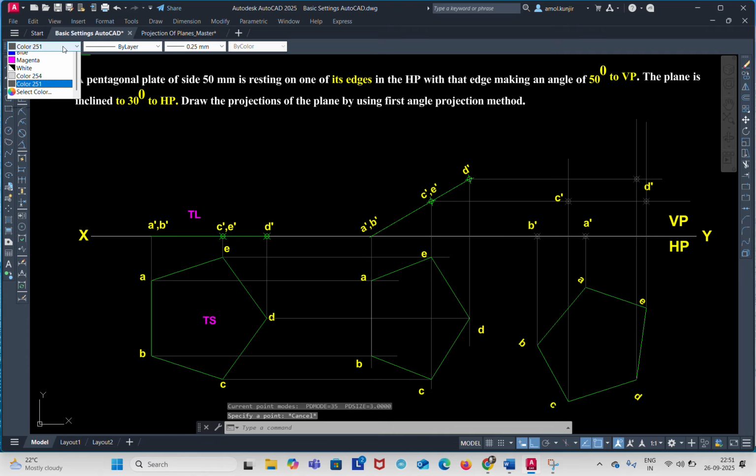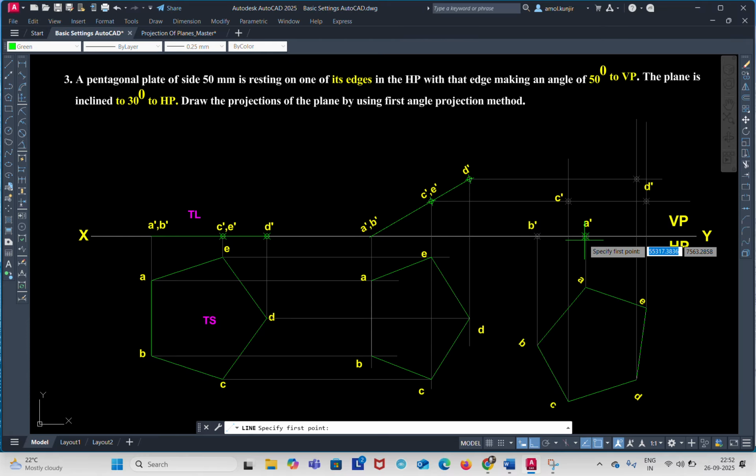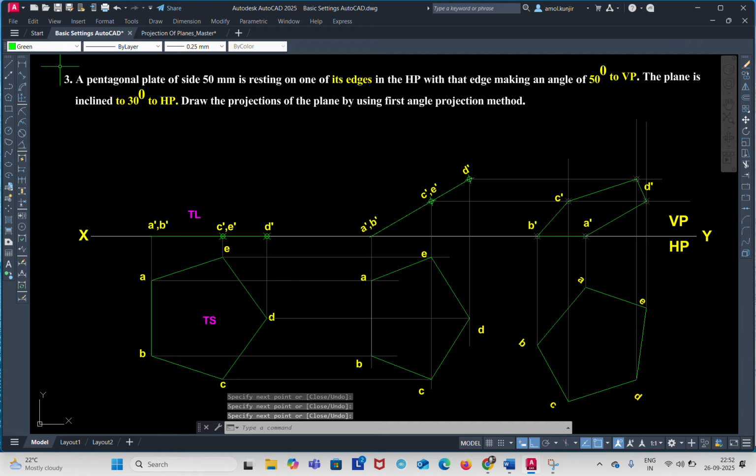Again, join the points. Join all the points A dash to E dash. Okay. Take the color code green. Take a line A to B, B to C, C to D, D to E, and E to A. Okay. In this way, you have to draw the objects.